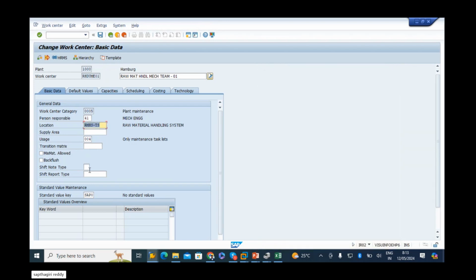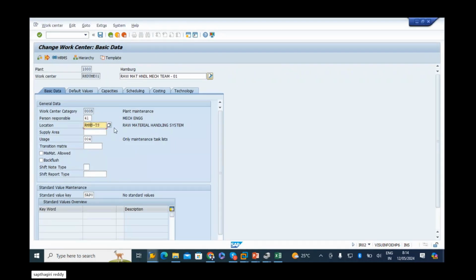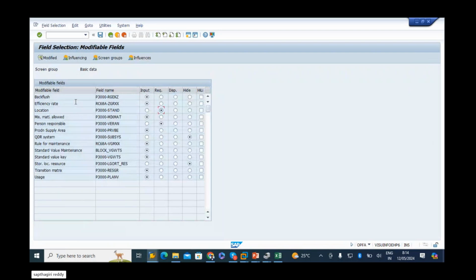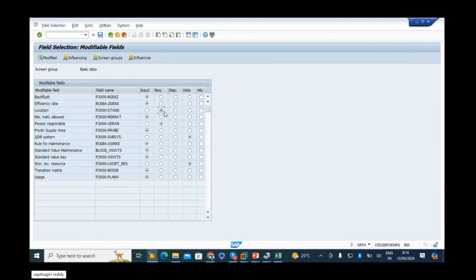You know what a work center is. Then what else? Yes, this field is most important. I'll make it a required field. And of course, person responsible, you can make it a required field here. See here, both are required fields. Without this one, you cannot proceed. So I'm making it a required field.